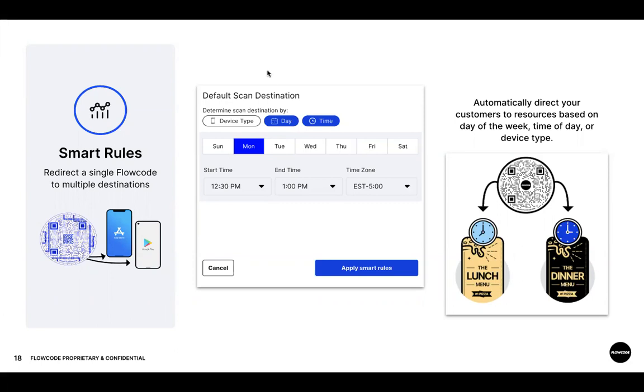And you can also do this by device type as well. So if you're promoting an app, you can redirect customers to the appropriate app store, whether they're on the Google Play Store or the Apple Store. That code will redirect them accordingly.